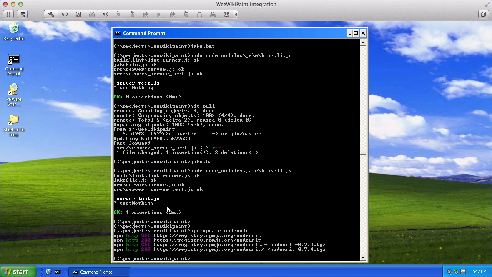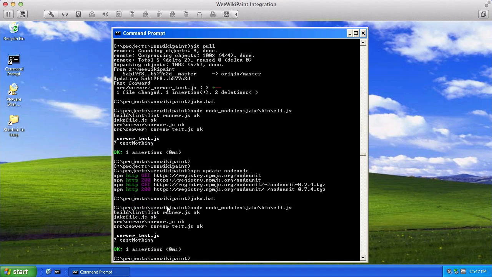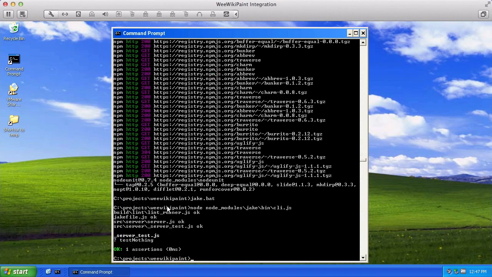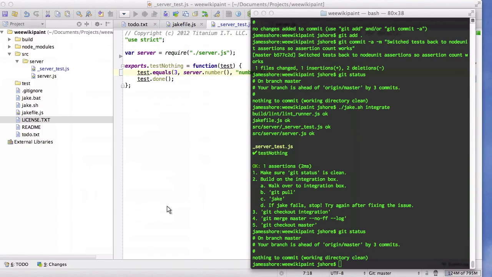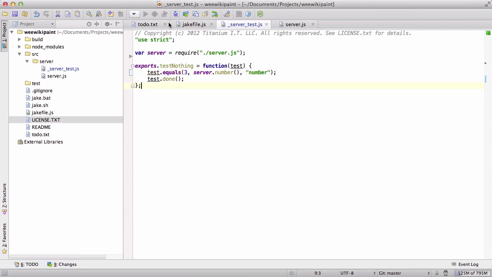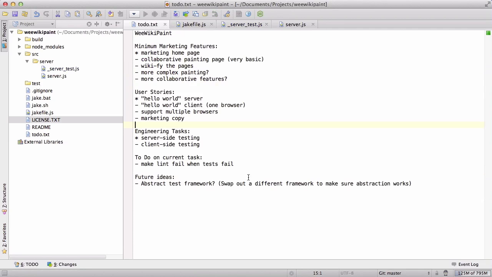Maybe because I originally installed Node Unit on the Mac, it did some Mac-specific stuff. That is a challenge with having these things checked in directly. Still no good. Let's try uninstalling and reinstalling Node Unit. Nope, that's just a bug in Node Unit, it seems. So, looks like Node Unit's got another issue, which is that it doesn't work properly on Windows.